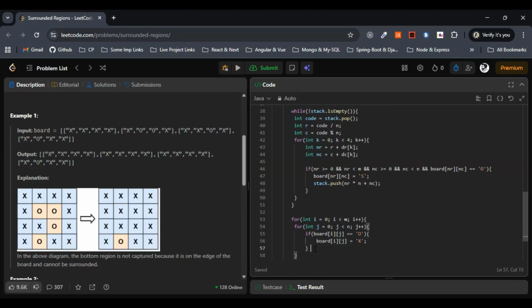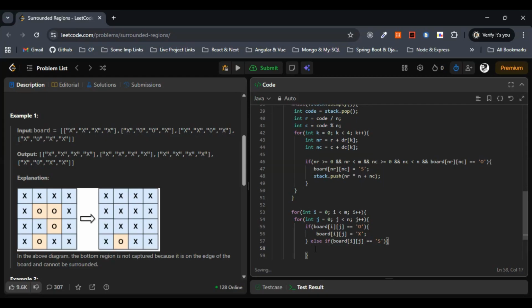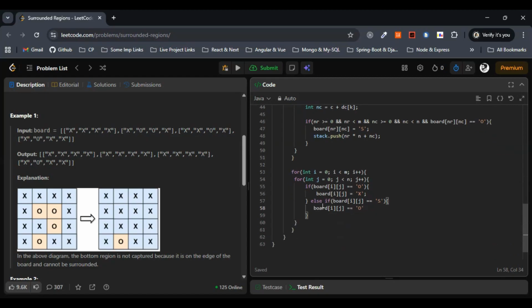Yep. Next, I'll go with else if here. Else if board of i, j equals S. This is fine. We have to restore the original, meaning I'll set the board of i j to O. So board of i j, let me copy this one entirely. Board of i j equals O. We are just restoring the original. We have successfully restored the original one. So this is fine.